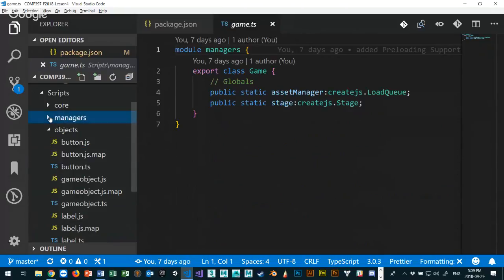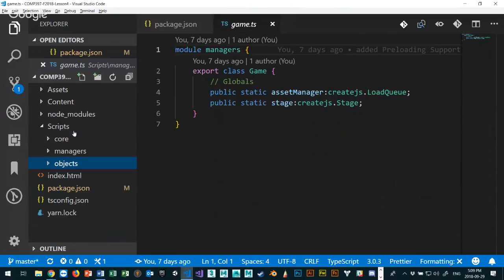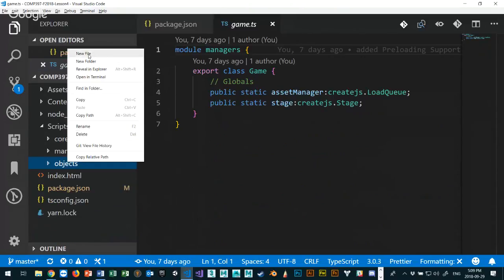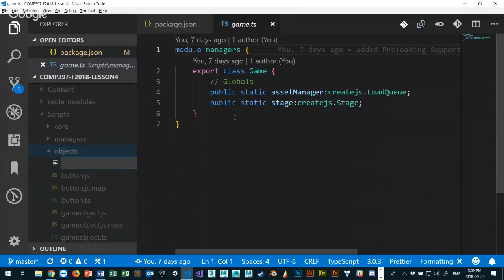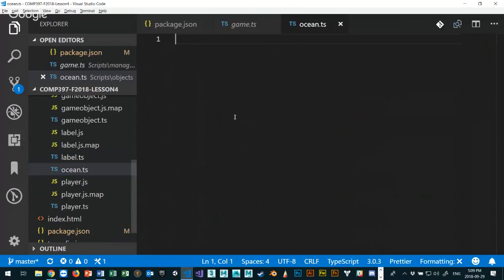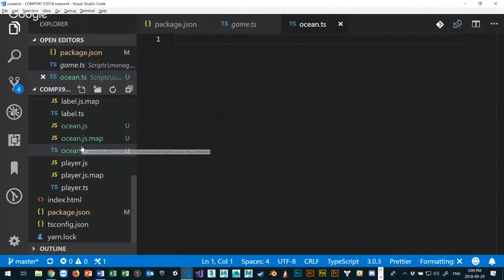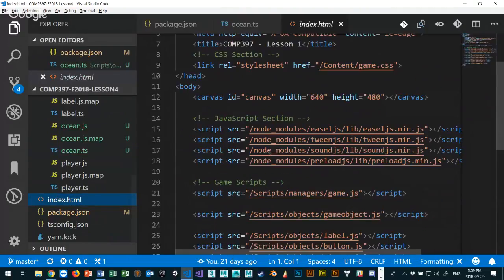Okay, so that's just review of what we did last week. I want to make a new object. I want to call this new object my ocean. Here's my ocean, and it's going to be ocean.ts. Just to be preemptive, I know that I'm going to have to link my ocean and any new object I make into my index.html file. So I'm going to do that first.